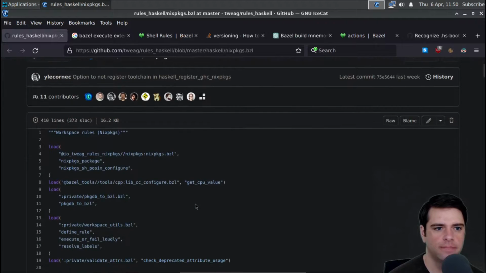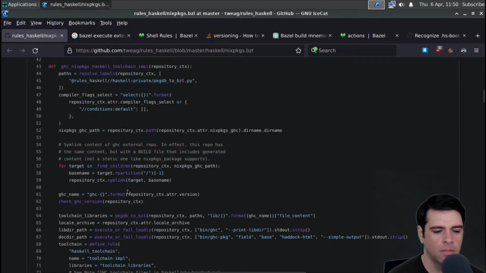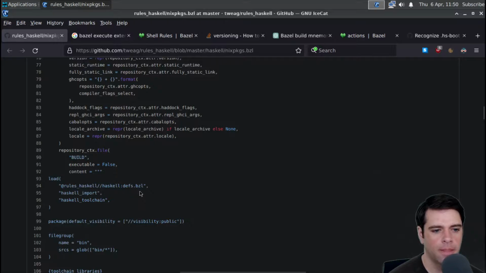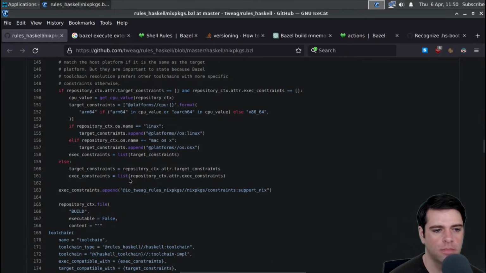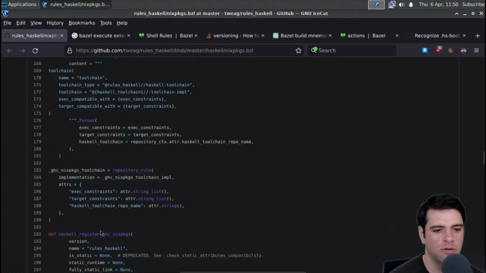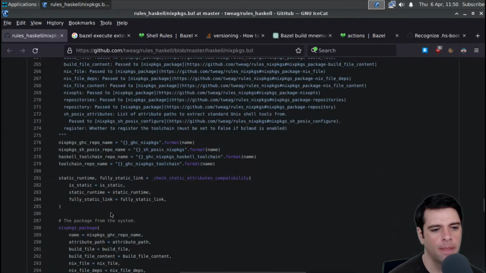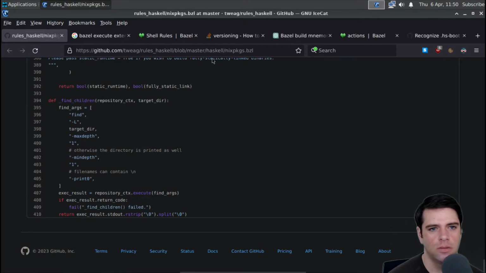Here's Nix packages. And then for Nix packages, I'm just curious what we're doing. So something about GHC versions, GHC Nix packages Haskell toolchain implementation. So we've got some symlink content of GHC external repo. GHC Nix packages Haskell toolchain. Register GHC Nix. Is this for getting GHC from Nix? Static attributes. I don't know. Maybe this is something that the documentation will help us with. Let's try the documentation.